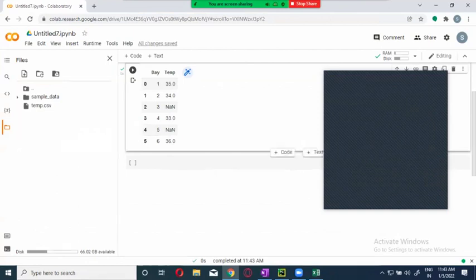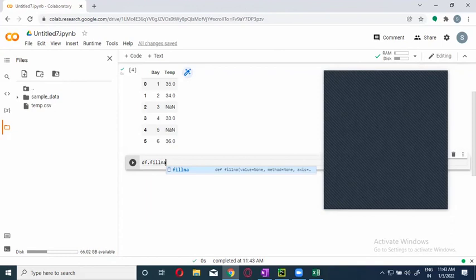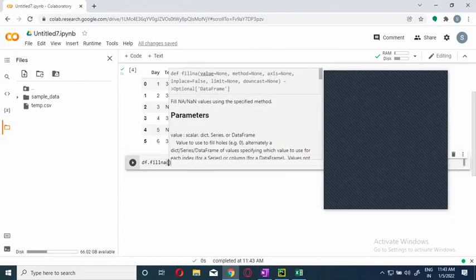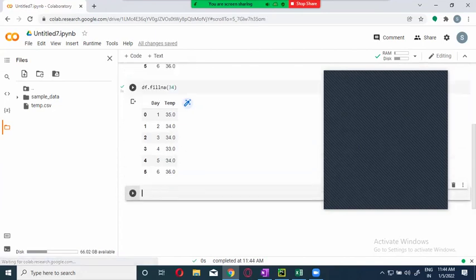Now we can do something like df.fillna. You can do things as per your requirement. I want to fill NA with whatever value you want to fill it. Now I got an average, and I want to keep it as 34. I will say 34. Can you see it? NaN, not a number.